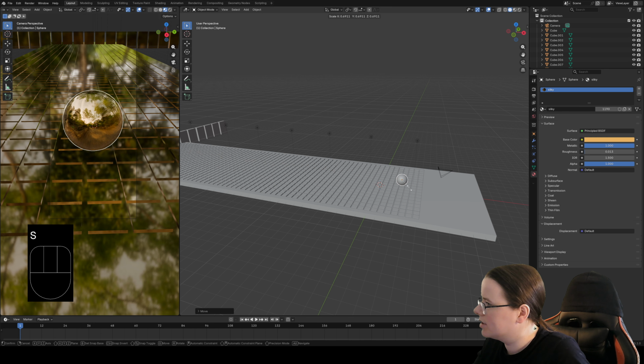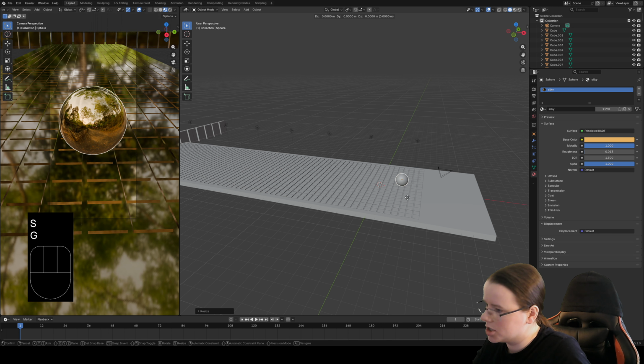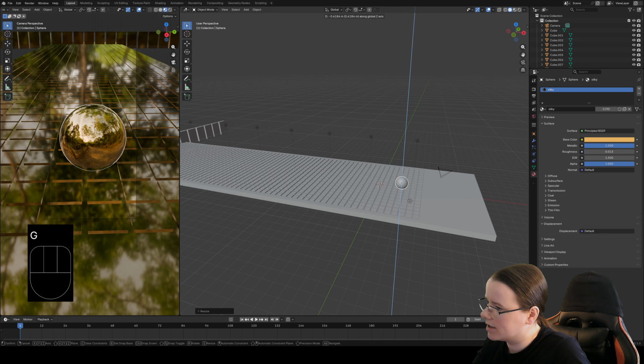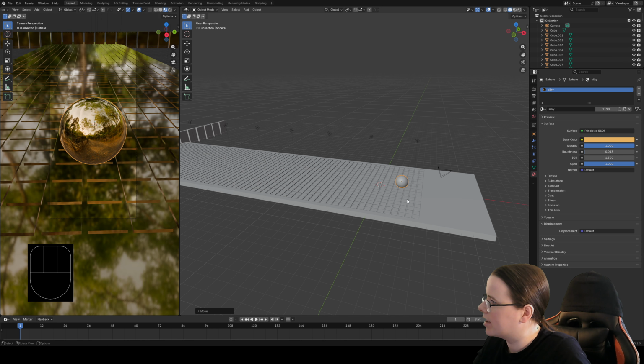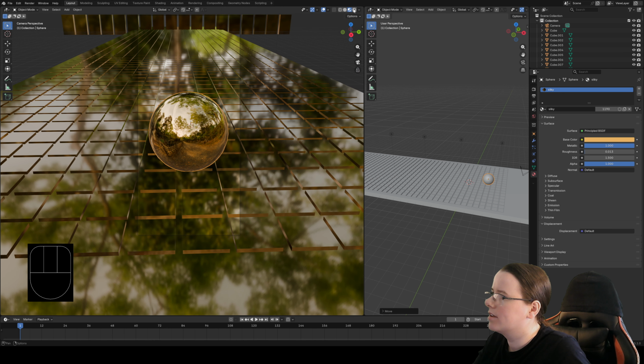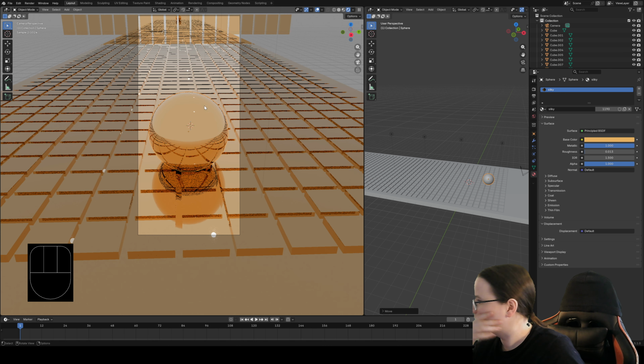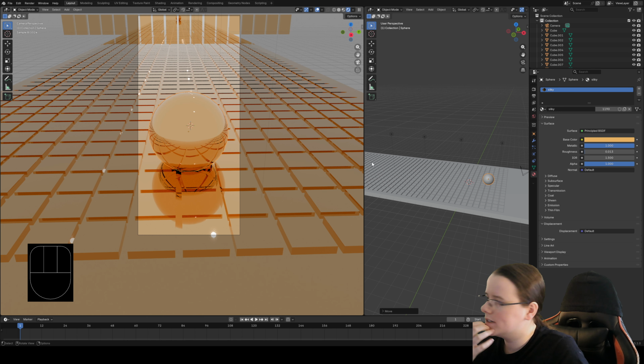So S for scale, and then G. Just sit that kind of there. And then once we render this, we should have this nice little grid pattern coming through and this nice little gold. But alternatively, we could continue this grid pattern right here and go backwards. I think we should duplicate this.